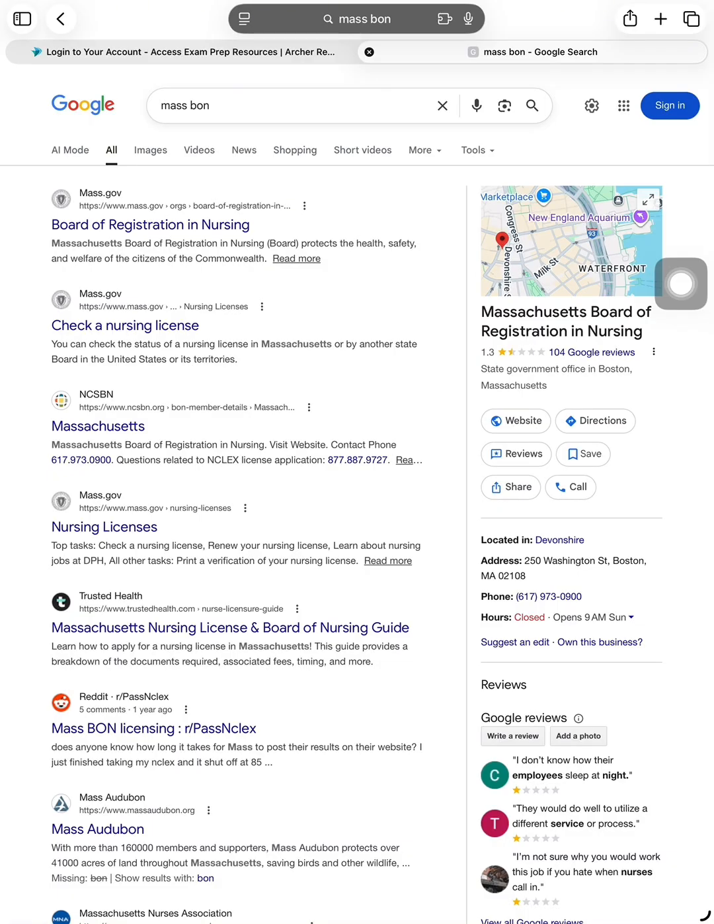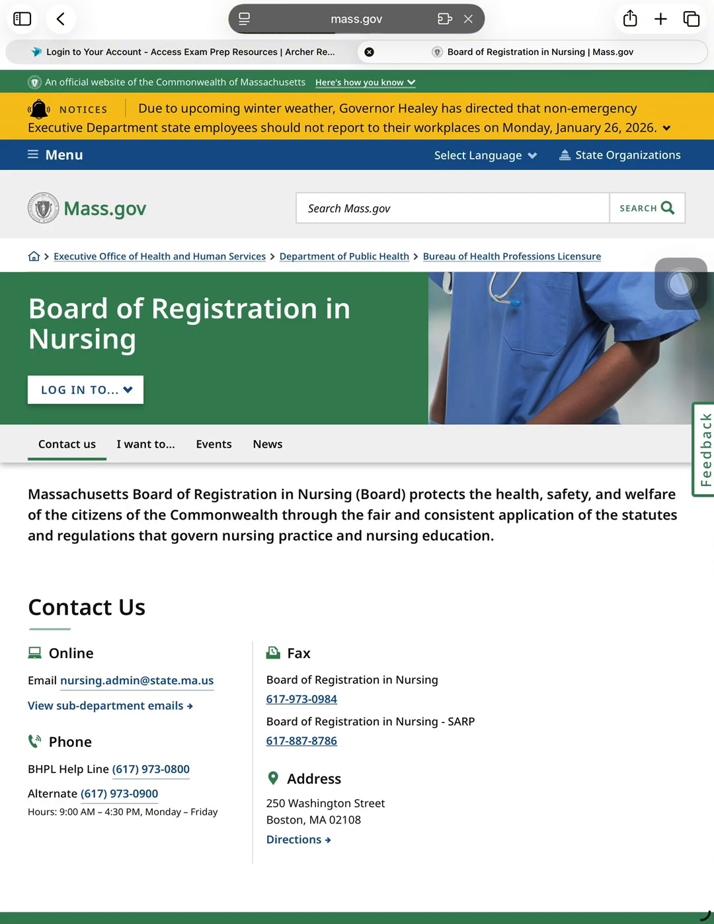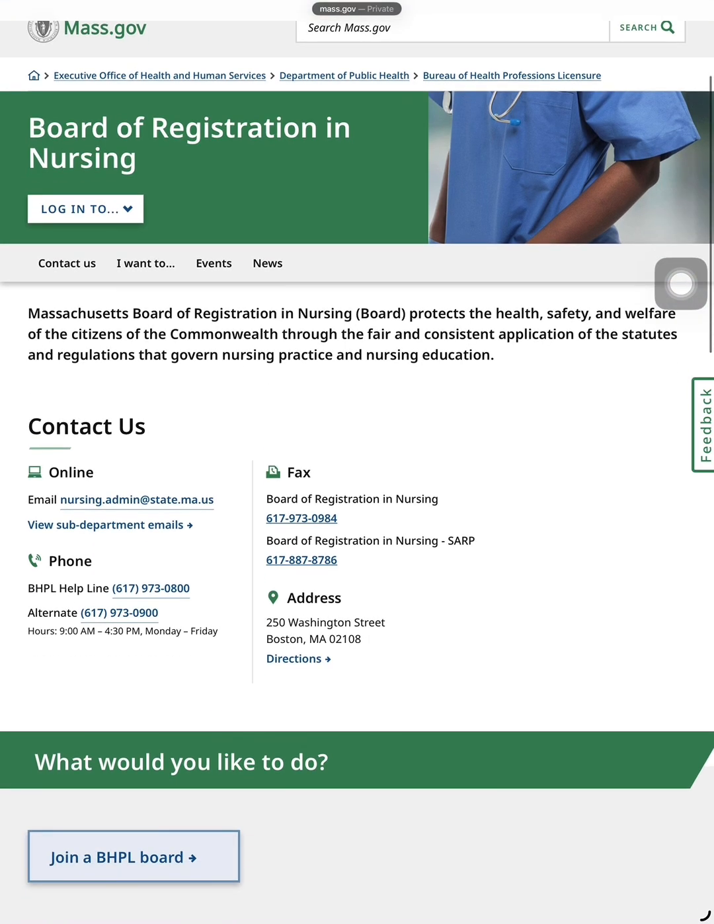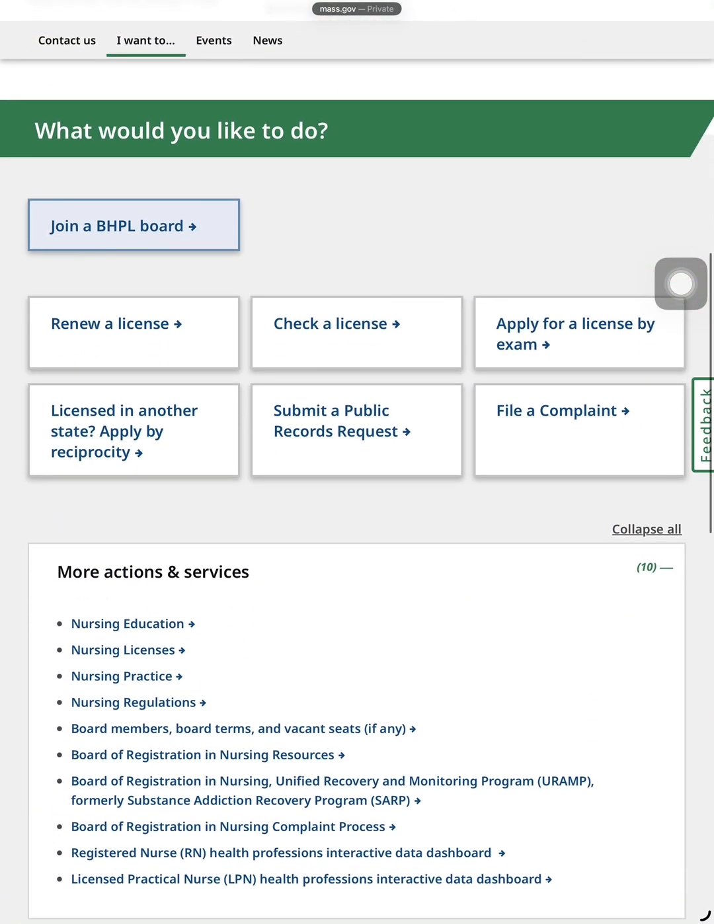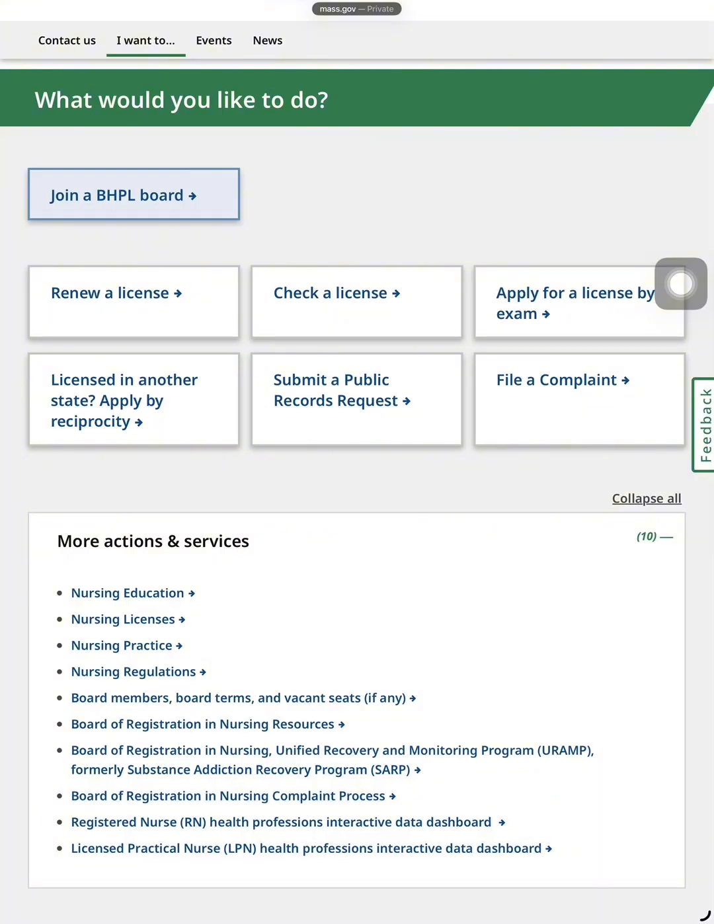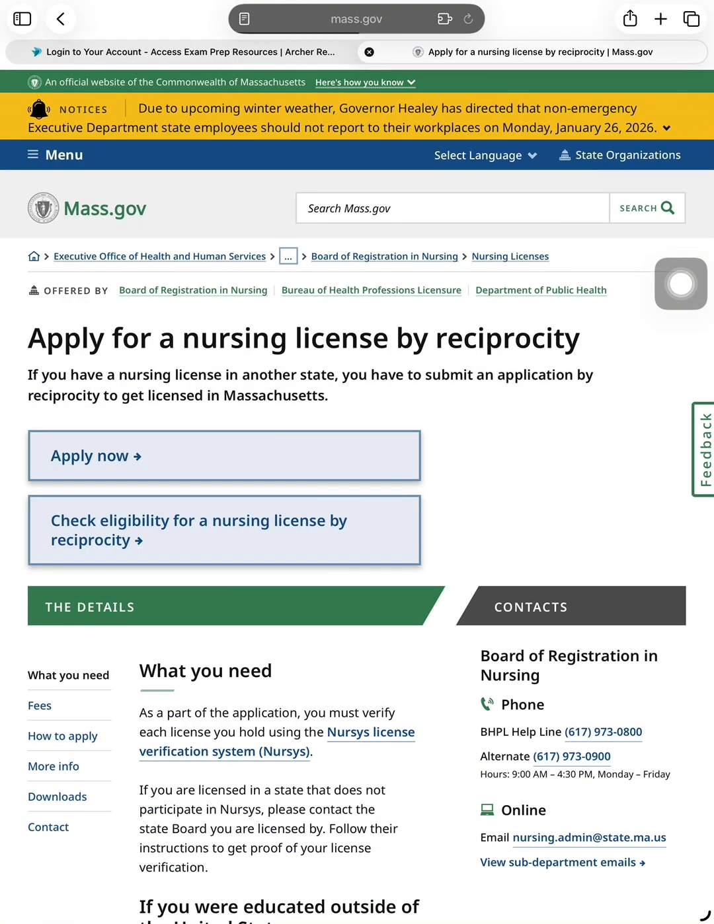So disclaimer, you should be in the US for you to be able to proceed on this procedure or steps. Yes, they need an SSN number for you to proceed. First, just search on Google Massachusetts Board of Nursing. After that, click the Massachusetts Board of Nursing and then just scroll down. There's an option there that you're going to click: license in another state, apply by reciprocity.